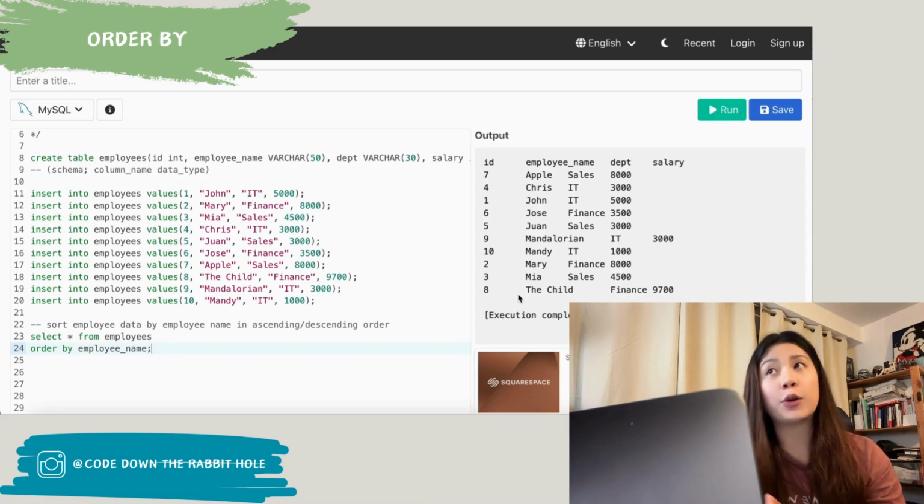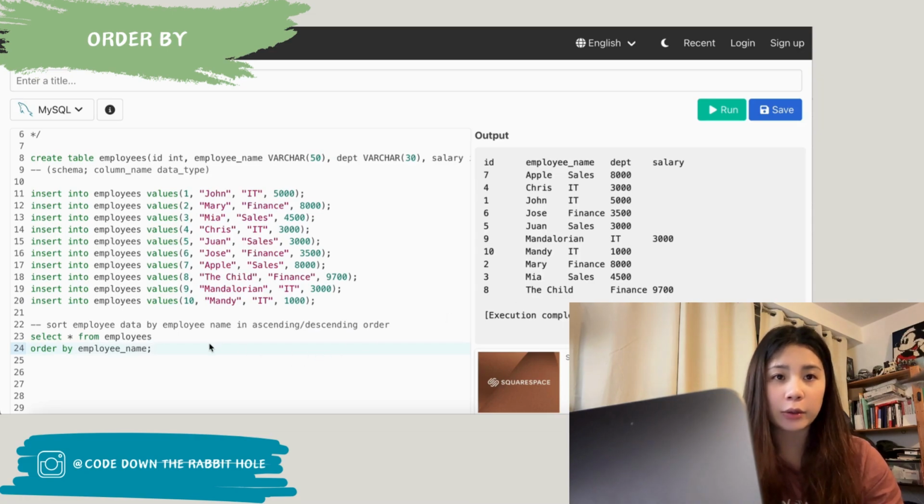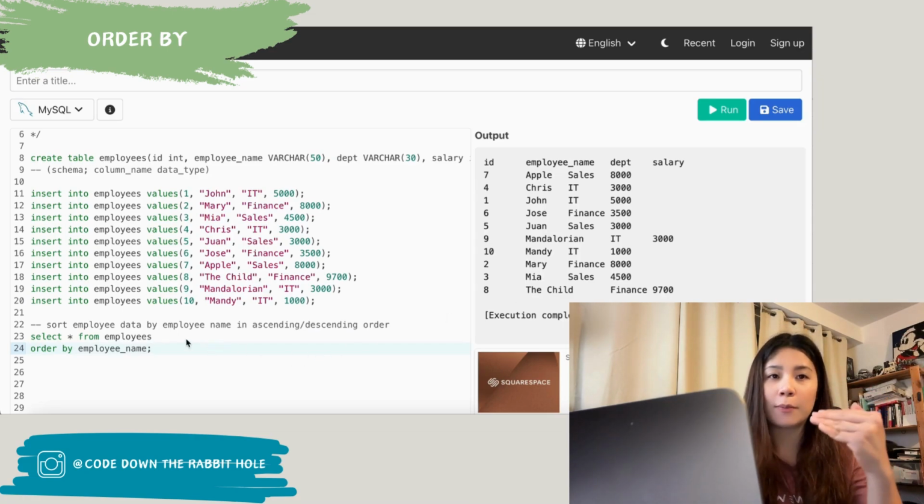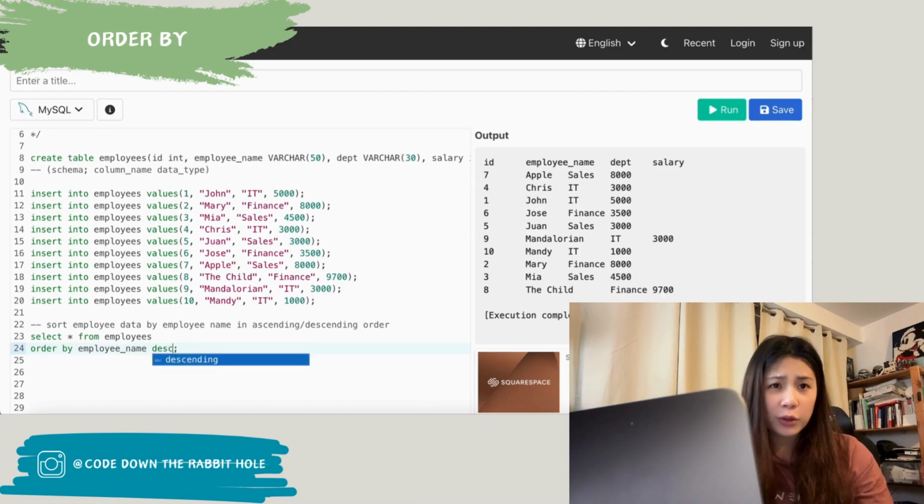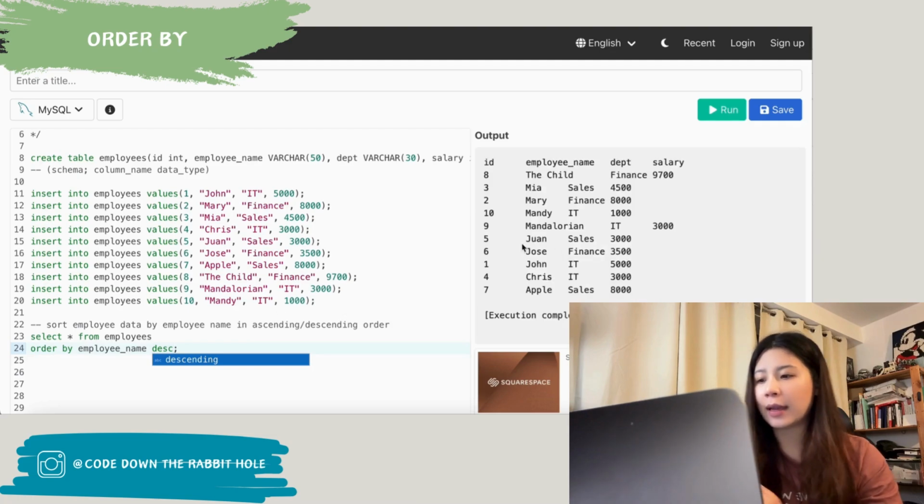But say if it's numerical data, then it's going to sort from the minimum to the maximum in ascending order. If you want descending order, then we'll be adding DESC at the back, and then you'll see the results are ordered by the employee name in descending order.